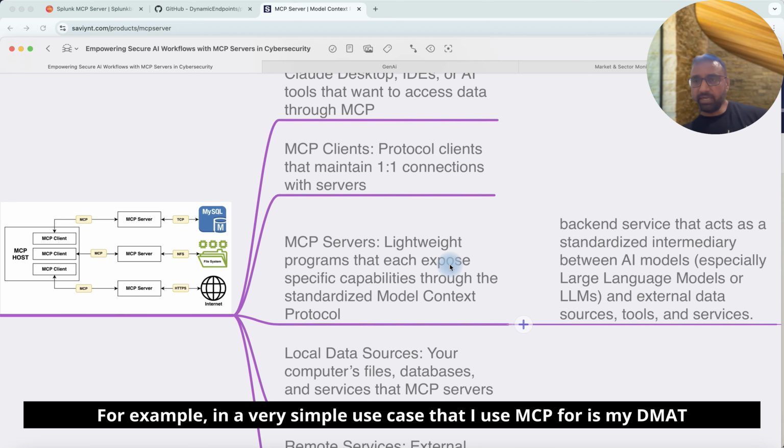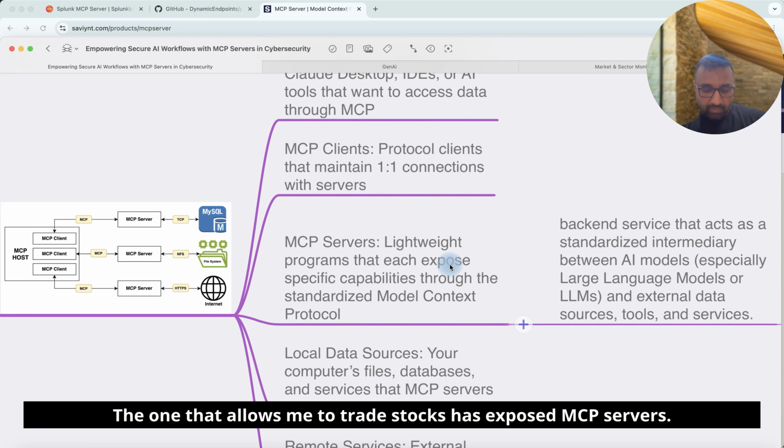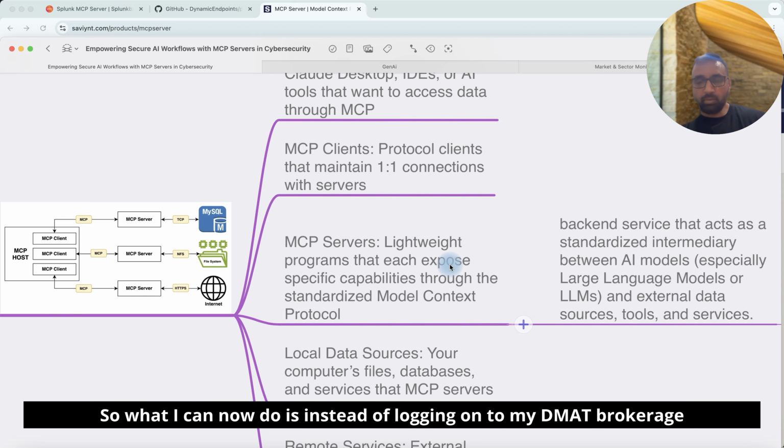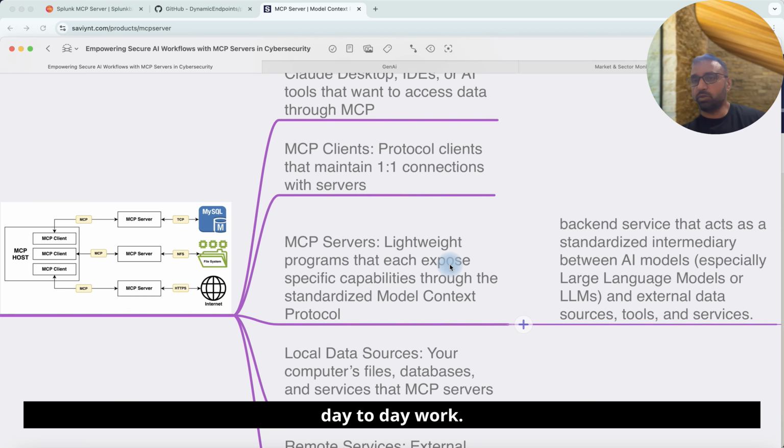For example, a very simple use case that I use MCP for is my demat broker, the one that allows me to trade stocks, which has exposed MCP servers. So what I can now do is, instead of logging on to my demat brokerage account, I can use the Claude client, the Claude Desktop tool that I use, to fetch my holdings, understand them, and do an analysis, things that I used to do manually by logging on to that demat broker's account. I can now do it automatically or easily on my Claude, which I use for day-to-day work.